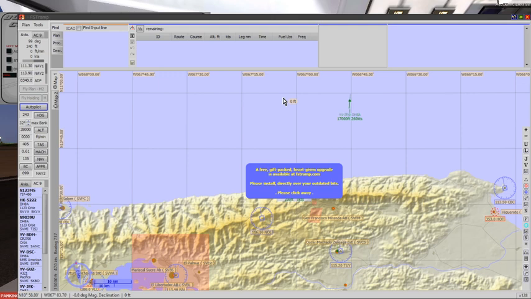I'm going to go ahead and request clearance. Clearance delivery, at the very least. American 641 with the information, request clearance.